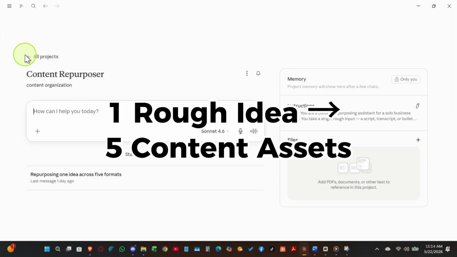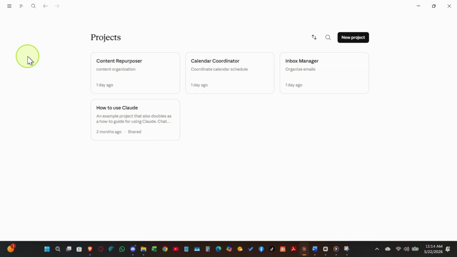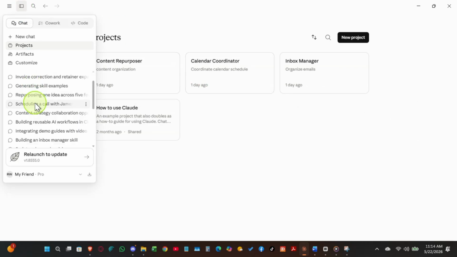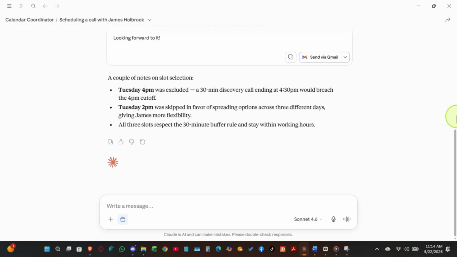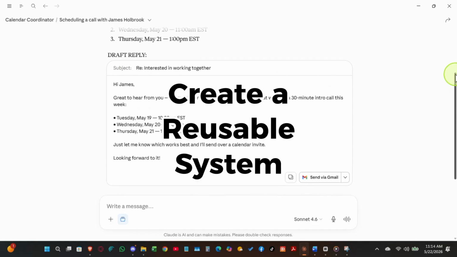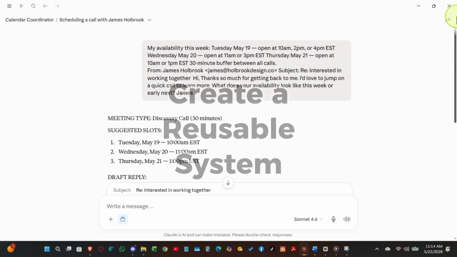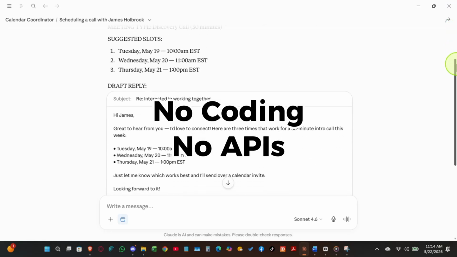And the third one takes a few bullet points or a messy voice note and turns it into 5 pieces of platform-ready content. By the end of this tutorial, you'll have all 3 of these set up and working for your own business. And here's the part I want to make very clear. You do not need any technical background to do this.